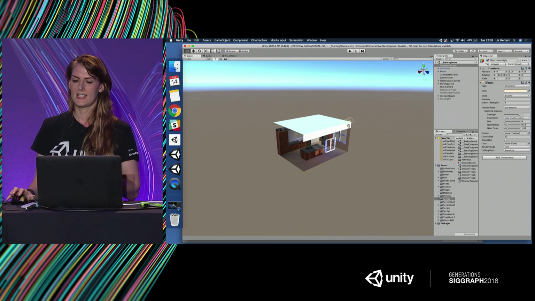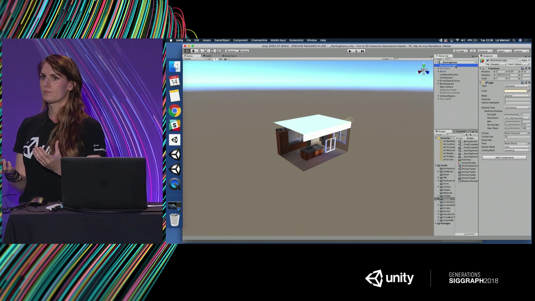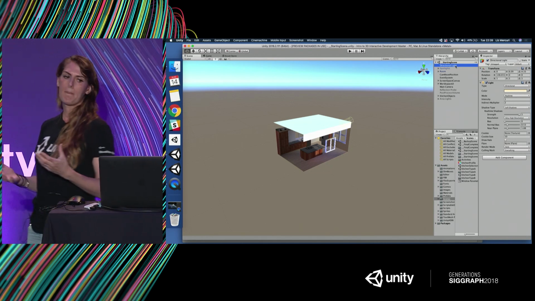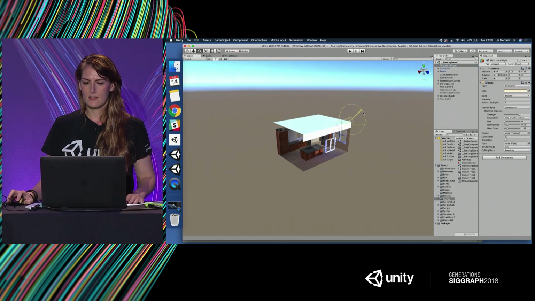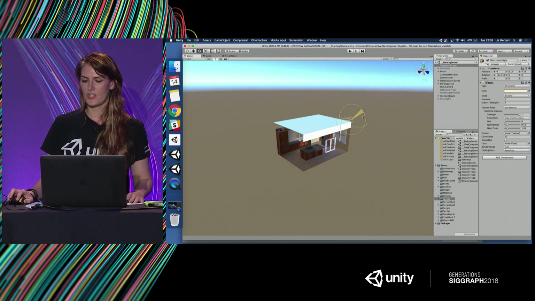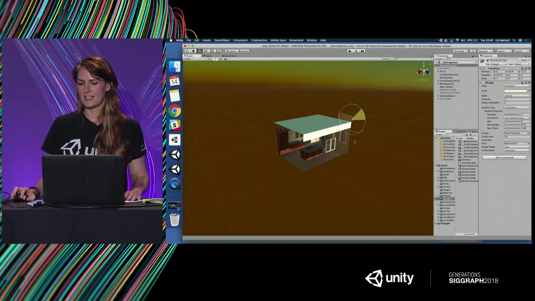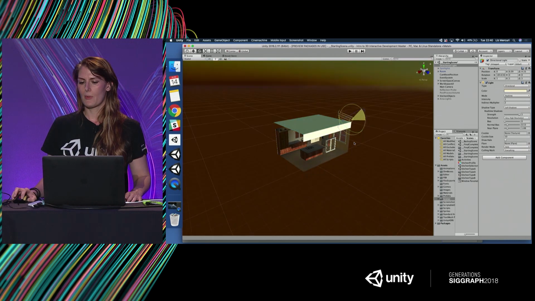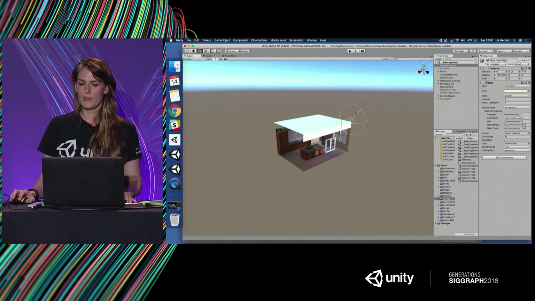And these two work together because the directional light works as the sunlight, whereas your skybox is your ambient light. So if I was to rotate the directional light in this scene, you can see that that actually affects where the sun is in the sky on the skybox. As the sun goes down, the environment gets darker. So they go hand in hand.